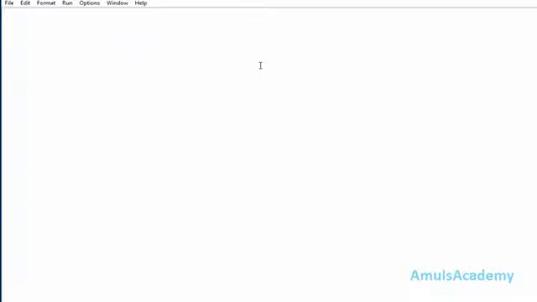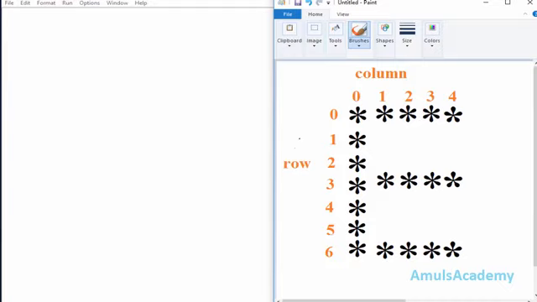So here the requirements are the same, that is we are using two for loops to print stars in the rows and columns, and we are using an if-else conditional statement, because we want to print stars in some rows and columns and we want to print space in some rows and columns. That's why we are using if-else. Here we can see there are 6 rows and 5 columns, with stars in some rows and columns and spaces in others.